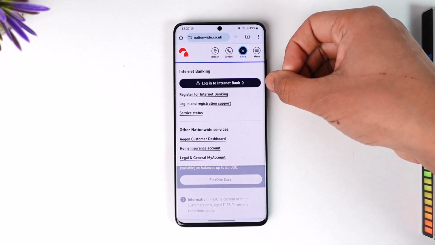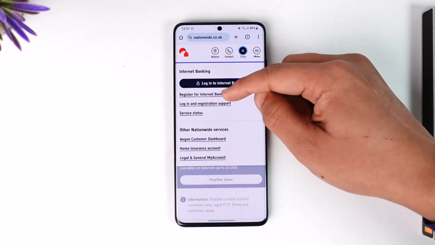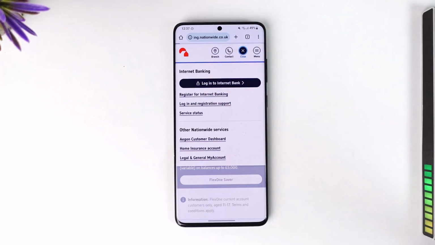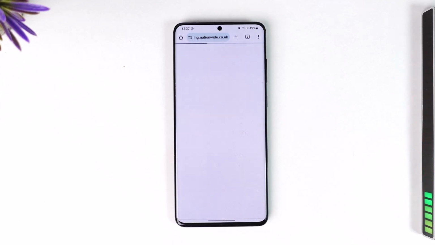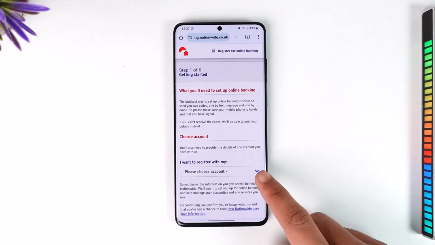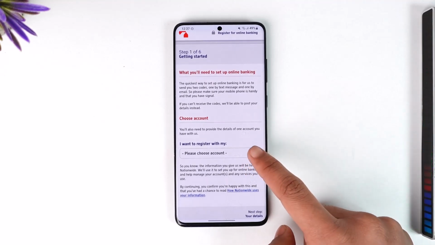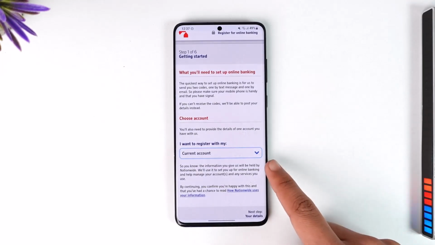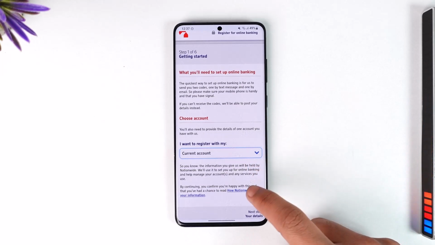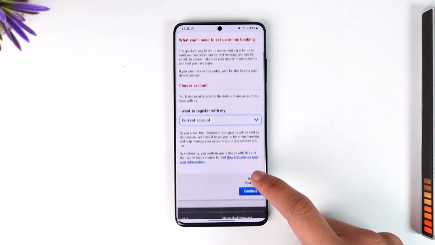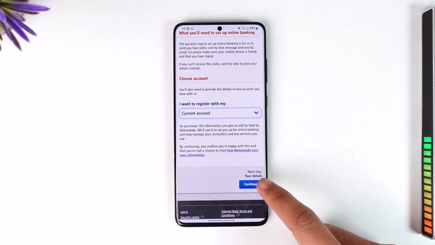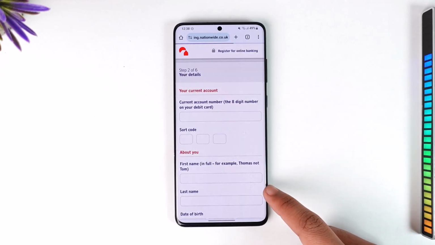If you already have an account, but I'm assuming you don't have it, so select register for internet banking. When we select register for internet banking, it will give us some of the details as to what we need to register for online banking, which could be your credit card details, debit card, or your account number, and so on. And once you've done that, you can choose the account by tapping on this option, selecting current account. You can just select any option, but I'll select current account for the convenience. Then tap on the continue option from the bottom right of the screen here.